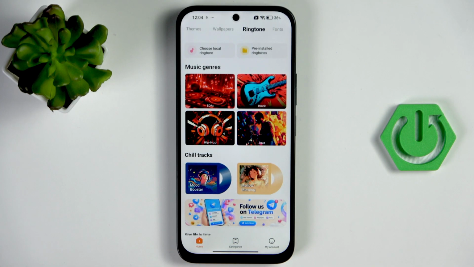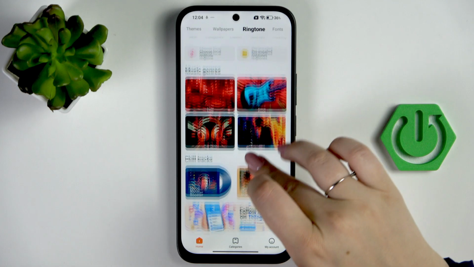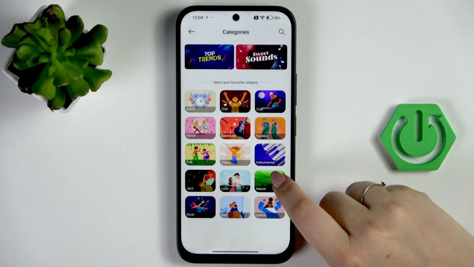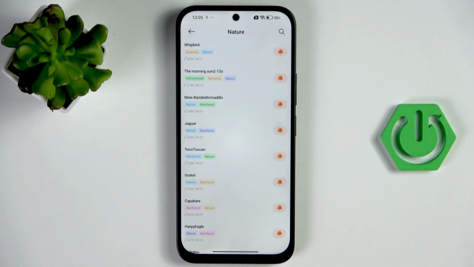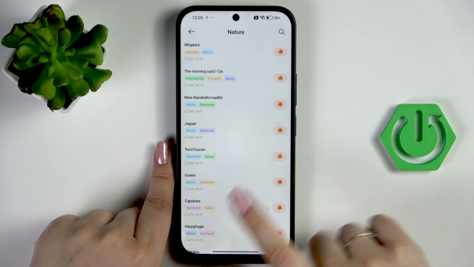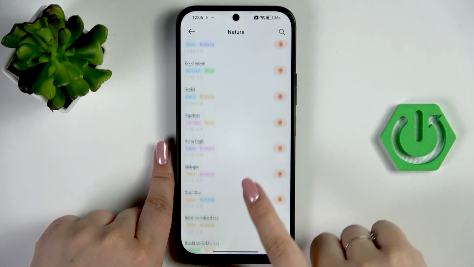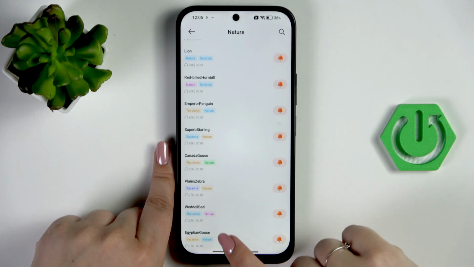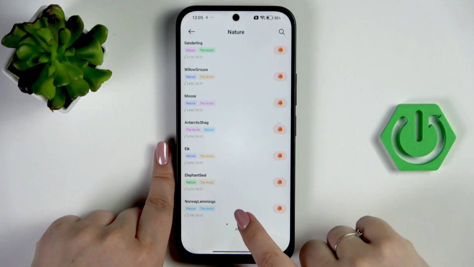So this is how it works. Okay, so let me go to maybe the nature, and basically it works similar, just like in the pre-installed ringtones. So you need to find the ringtone, tap on it, and listen to it. Maybe not those that are really short. That's not the best idea, I would say. And all of them are short here.